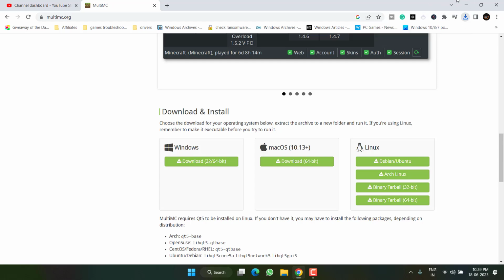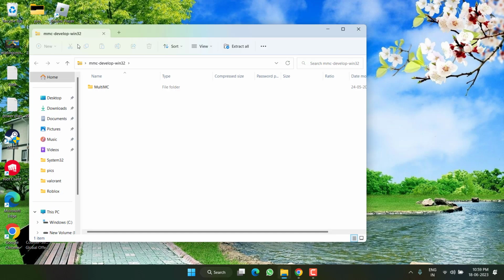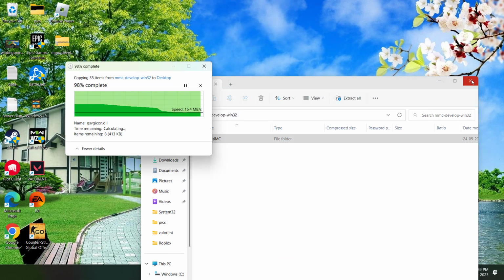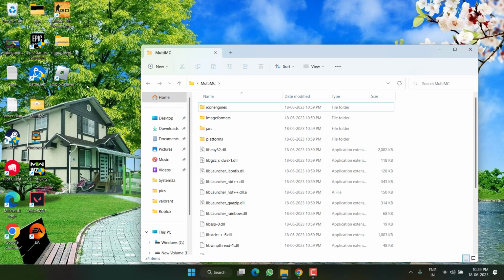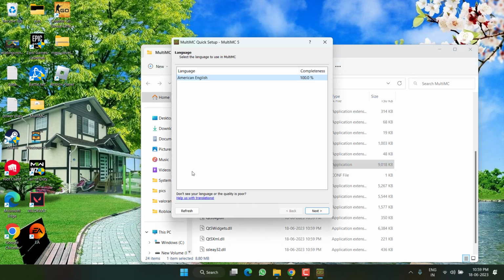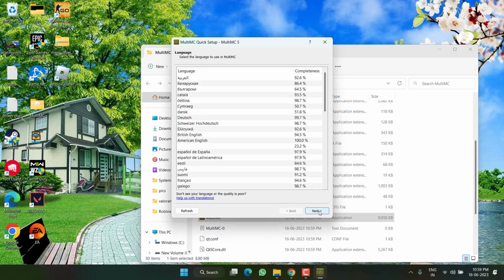Once the launcher is downloaded, open the zip file and unzip the folder inside it. Open the unzipped folder and here you will find MultiMC. Go ahead and run it. Select the language and hit the next button to continue the install.